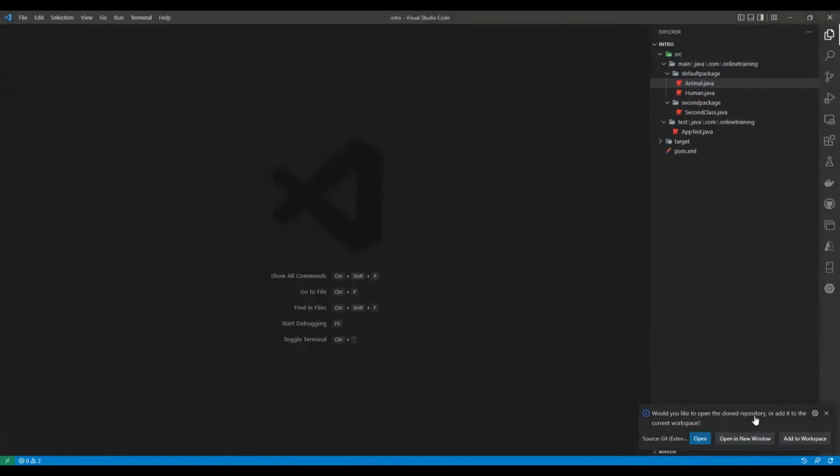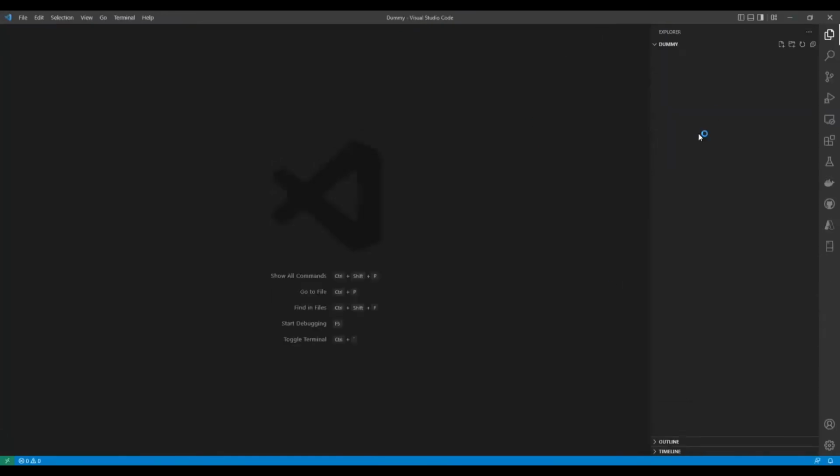Now, would you like to open the clone repository? So it has already cloned it and it is asking me whether I want to open it. So I'll say yes, open it. Now you can see currently it is completely empty. There's nothing inside it.